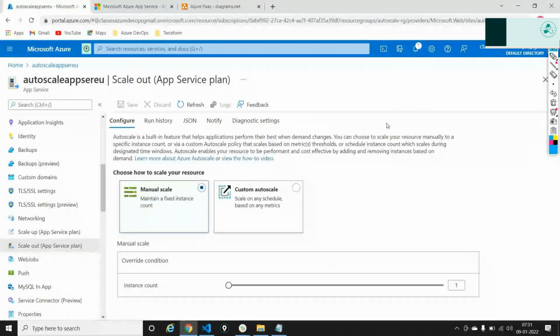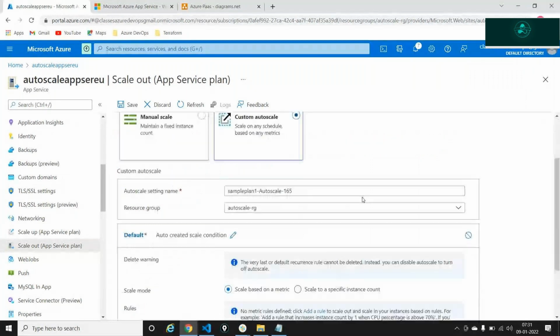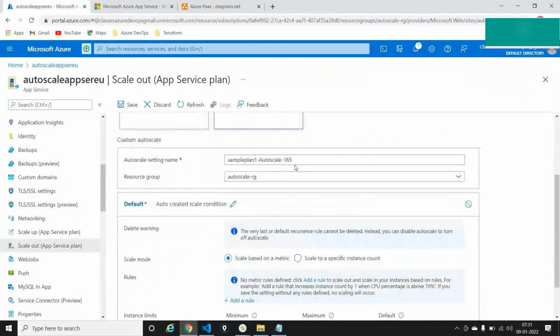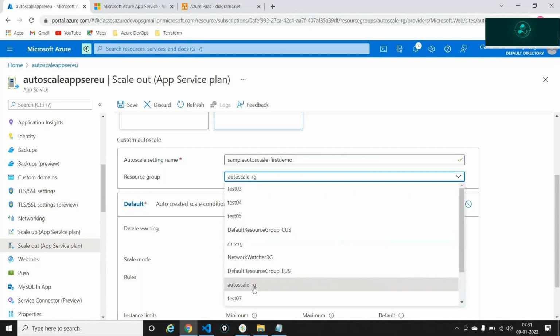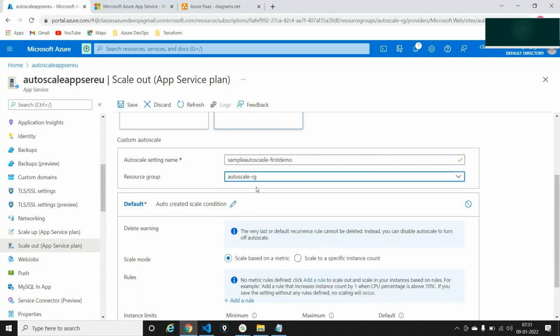And now I'm able to see an option called custom autoscale, and it says scale on any schedule based on metrics. So what does this really mean? Let me go into this custom autoscale, and it asks me for a couple of things. Firstly, it asks what the name of the autoscale is. I'll say sample autoscale first demo. The resource group in which this needs to be created is something called autoscale RG. You can select from a number of resource groups also.